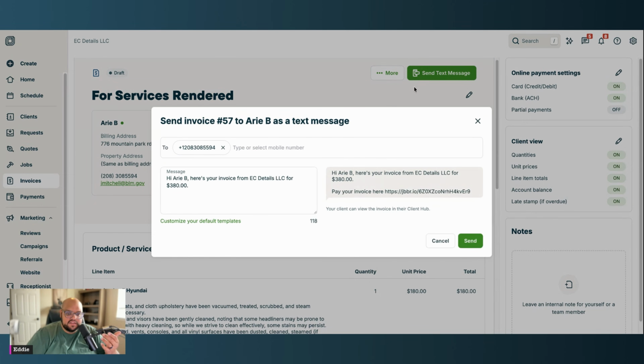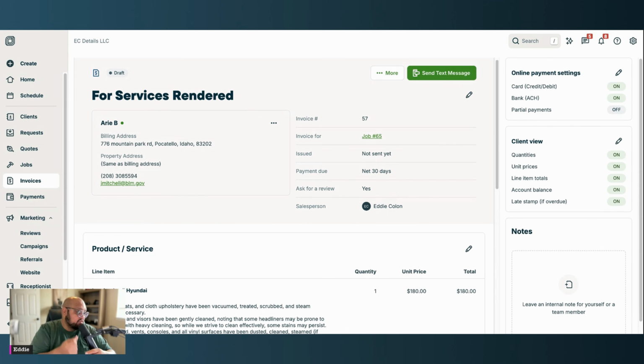And it says send text here. And they'll send a text. It also offers an ability to tip. So here's what the invoice looks like, and I want to walk you through this.